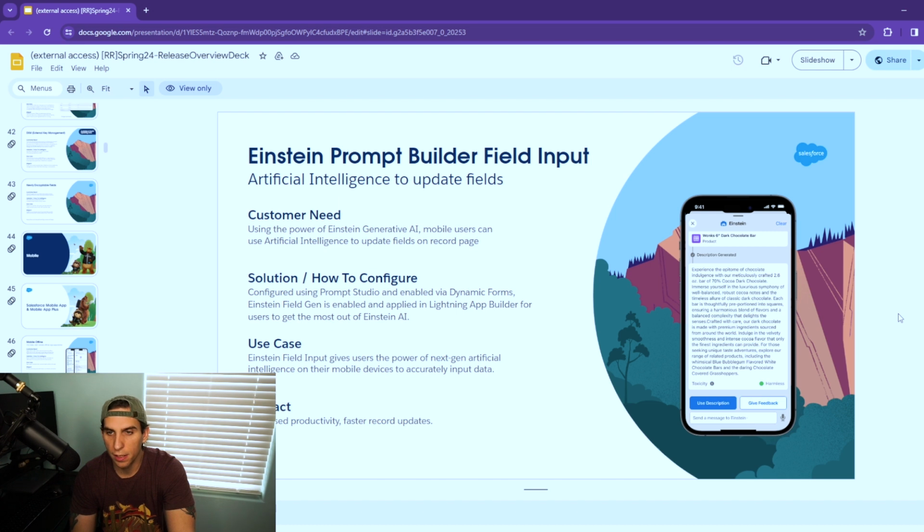Einstein Field Gen is enabled and applied in Lightning App Builder for users to get the most out of Einstein AI. So the use case is Einstein Field Input gives users the power of next-gen artificial intelligence on their mobile devices to accurately input data. So it's supposed to increase productivity and faster record updates.